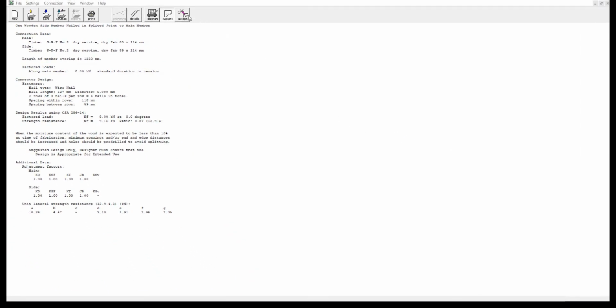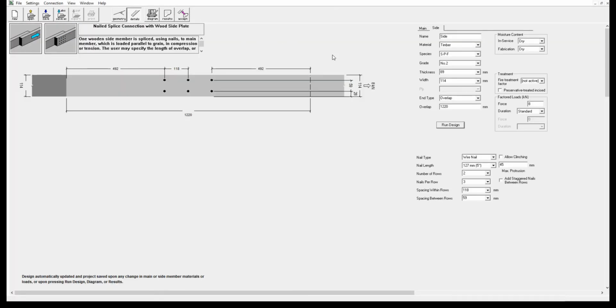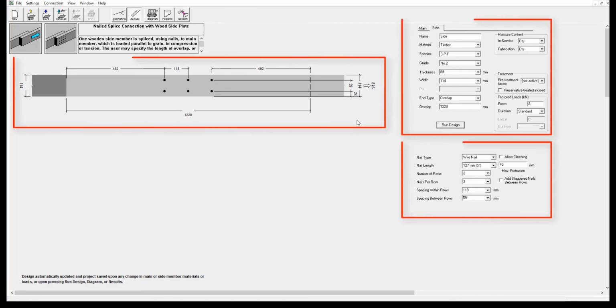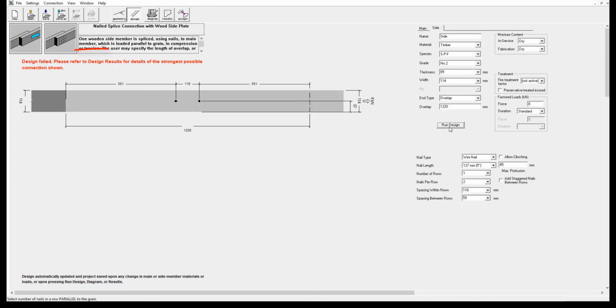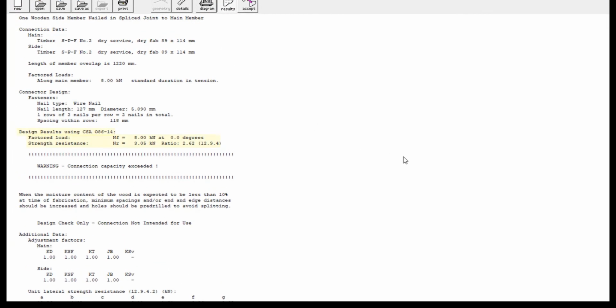When accepting the design, all of the information that was generated will be transferred in the detail window. By configuring your own connector information and running the design, if the connection detail fails based on the applied factored load, a warning appears in red. Whether the system has failed or not, you can always check the results page to see the total nail capacity versus the total factored load and other useful information that I mentioned earlier.